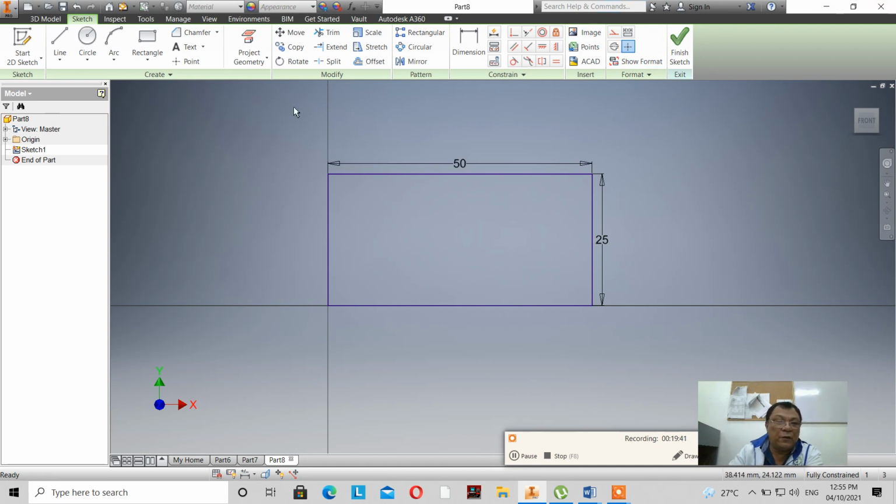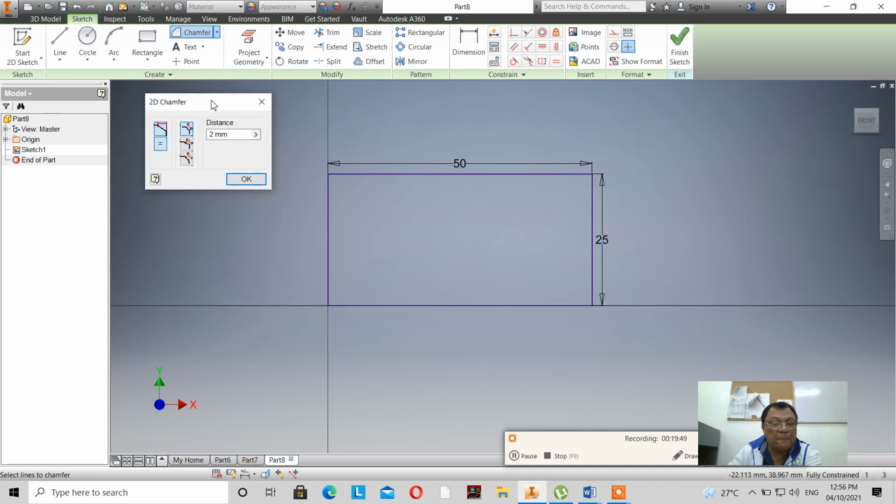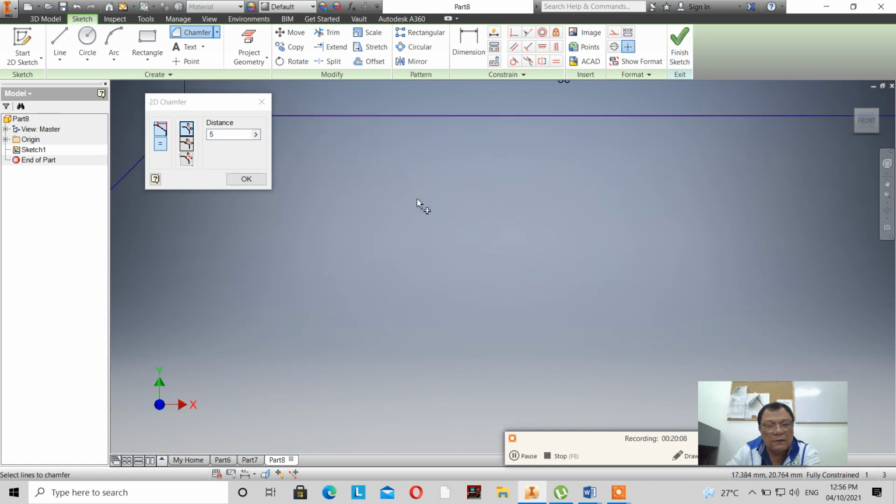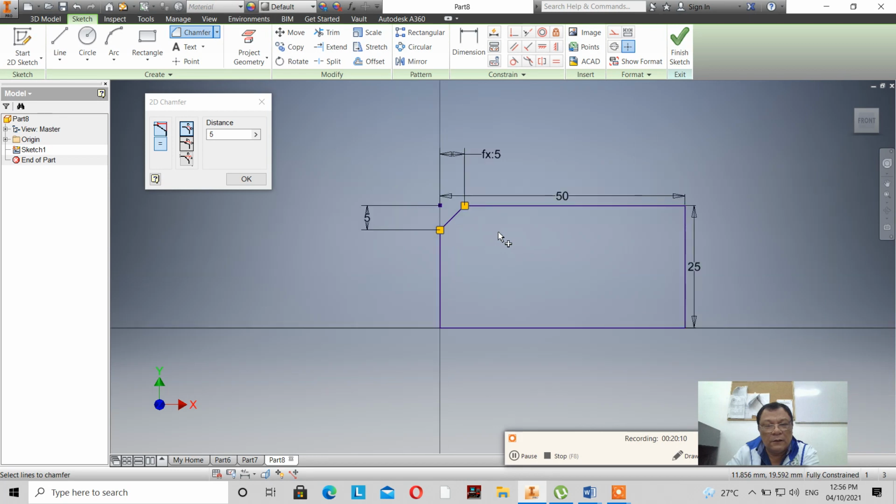Now, since this is a 2D drawing, here is your CHAMFER tool. So when you click here, this is a CHAMFER tool. You will see this. Now this one is equivalent to a distance. So if I change, for example, a value of 5 there, and then I click on this line and on this line, a chamfer is created equivalent to 5 by 5. So this distance is 5 and this distance is 5. See it?